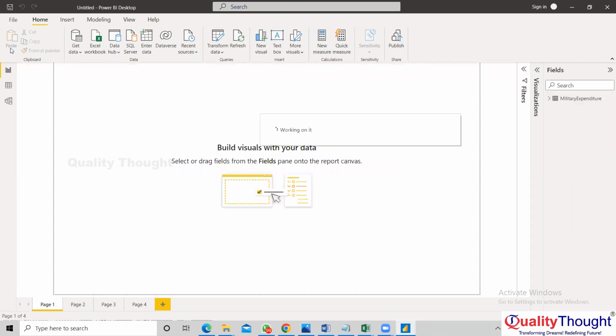It has loaded. So now the Power Query Editor is gone. We say close, right? So it closed. But before that, it applied. What does apply mean? Now you see here in fields, it is showing military expenditure here.